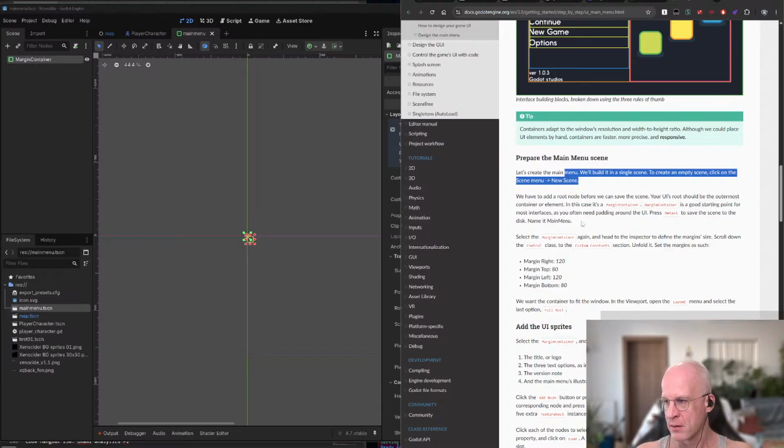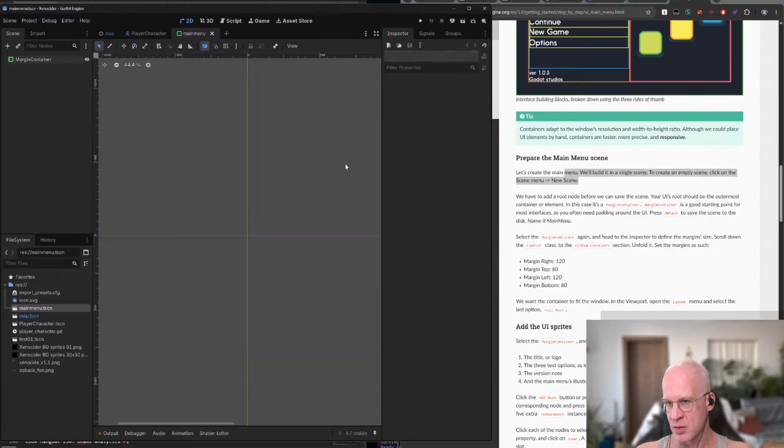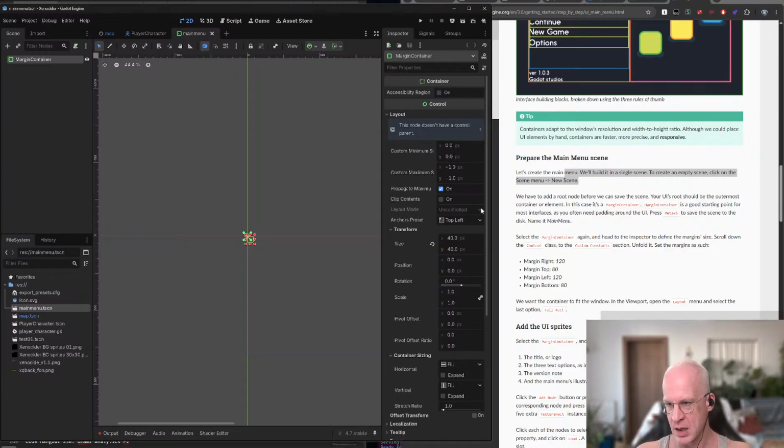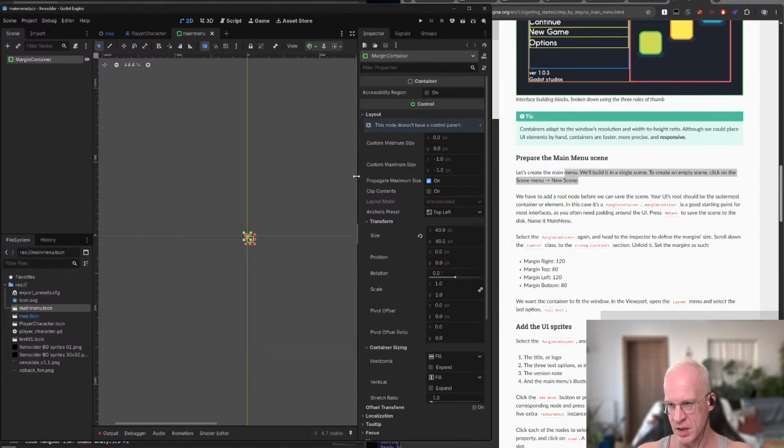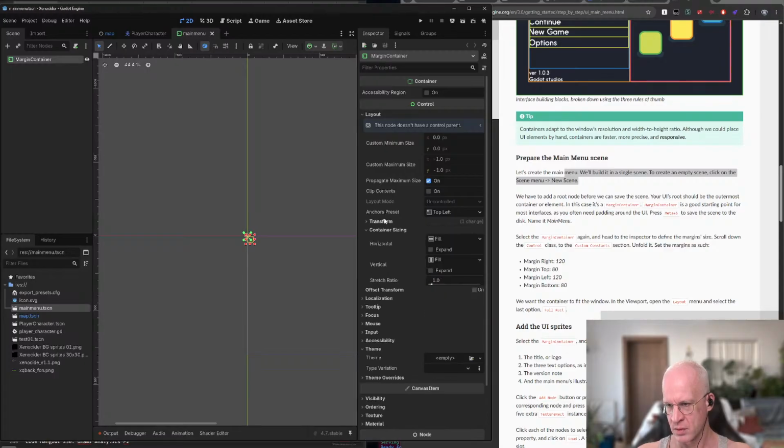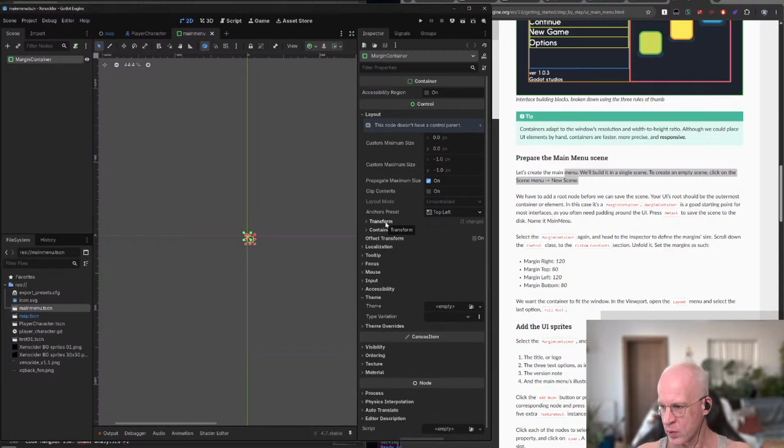Okay, so far I'm still seeing just margin container, nothing else. I still don't see margins listed here. Minimum size, custom maximum size, minimum size, propagate minimum size, clip contents. So we want the containers to fit the window. In the viewport, open the layout menu and select the last option, full rect. Wait. We want the container to fit the window in the viewport. So we have layout.